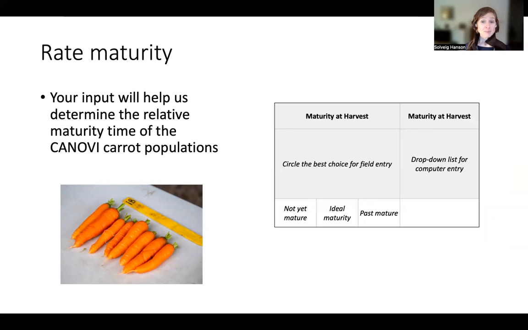Combined with the elapsed time between your planting and harvest dates and the published relative maturity dates of the commercial varieties that we're trialing, this information will help us gauge appropriate maturity dates for the CANOVI carrot populations.